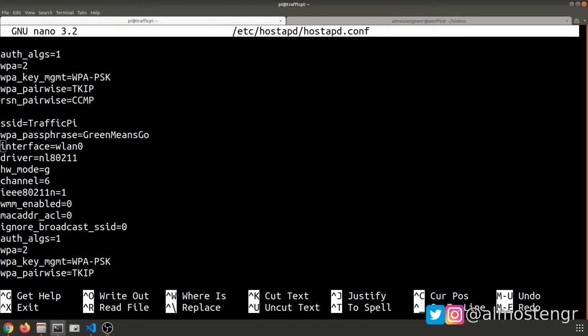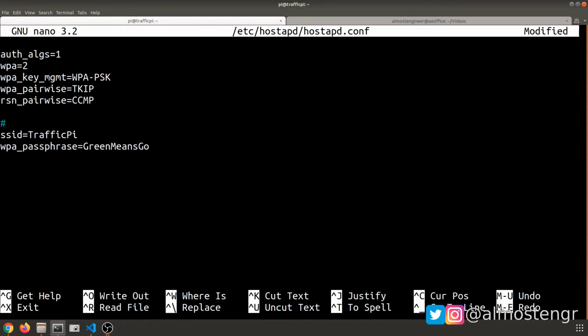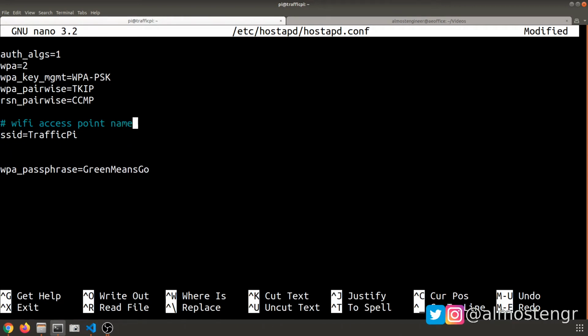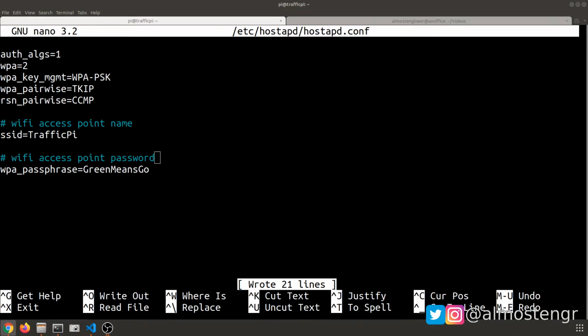So what I'm going to do is remove this stuff down here from the bottom, and I'm going to put some comments in here, and you can put comments in here using the # as the comment line indicator. And so I'm going to mention that this is the Wi-Fi access point, the access point name, and then the Wi-Fi access point's password. All right. So that answers that part. All right, on to the next step.